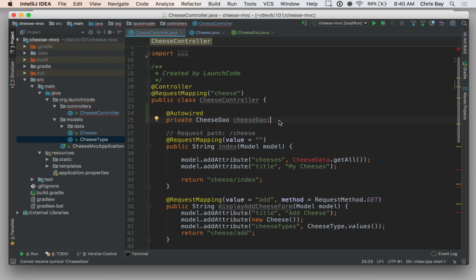It's a concept called dependency injection. We just want to understand that we're using it and understand the basics of using it in this particular situation. So just by making that interface and by autowiring it, I will then have a field that will hold a specific instance of a CheeseDAO object.